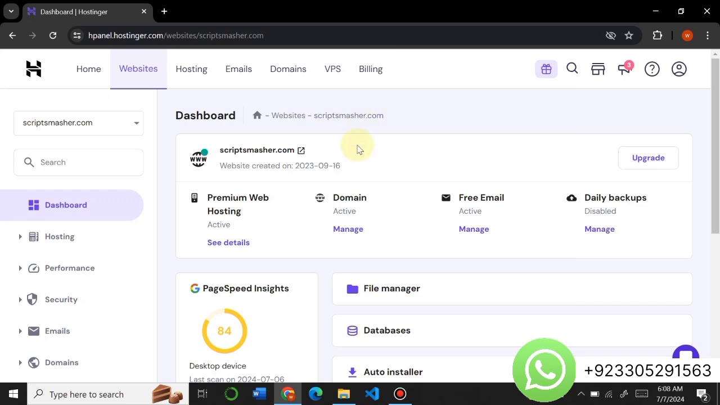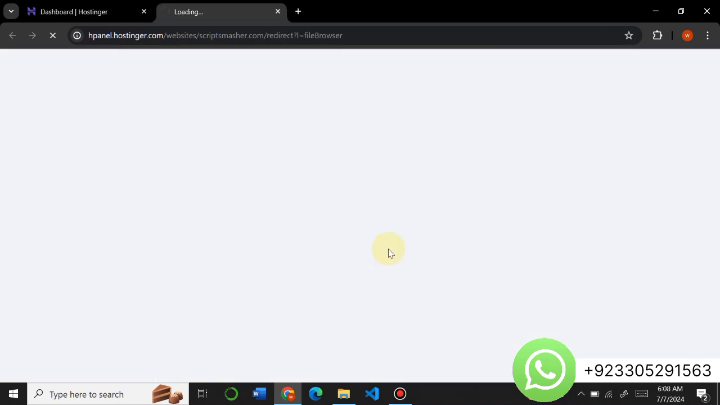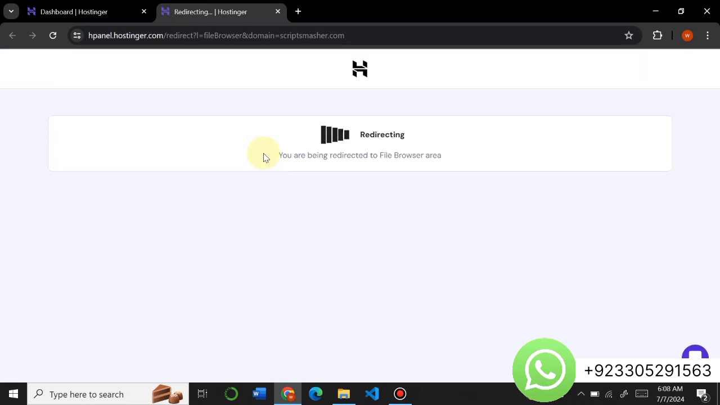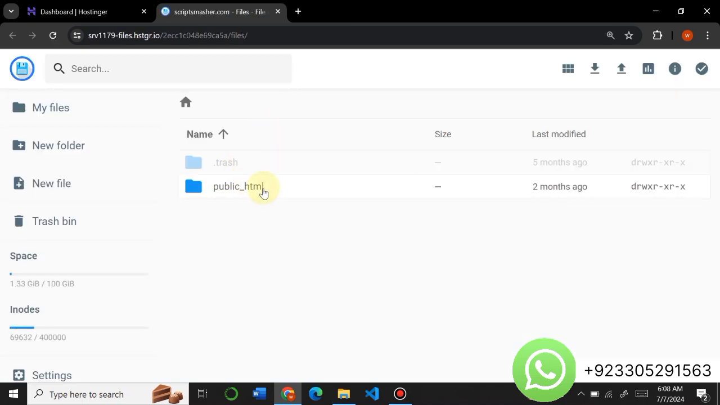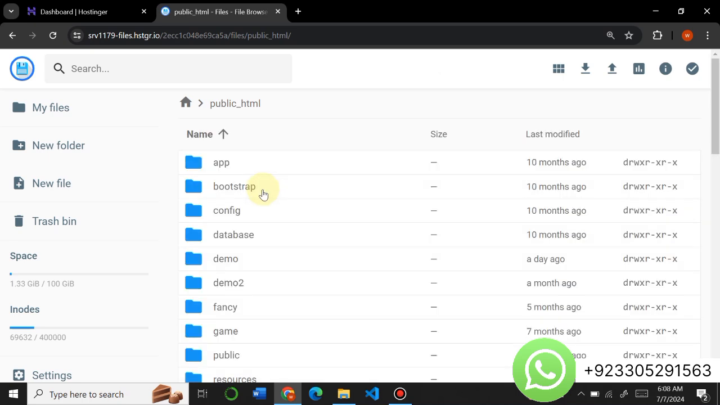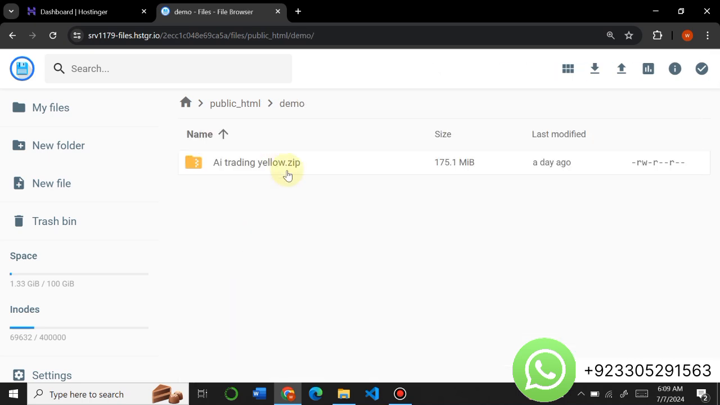So viewers, now what you have to do is first of all go to your file manager. So let's go to file manager, and it will open our file manager. We have to wait for it. It is redirecting us to our public HTML folder. Now here you can see there is the option of public HTML. I will go to public HTML and I will install this script on my subdomain. You can see that I have already uploaded my script over here.